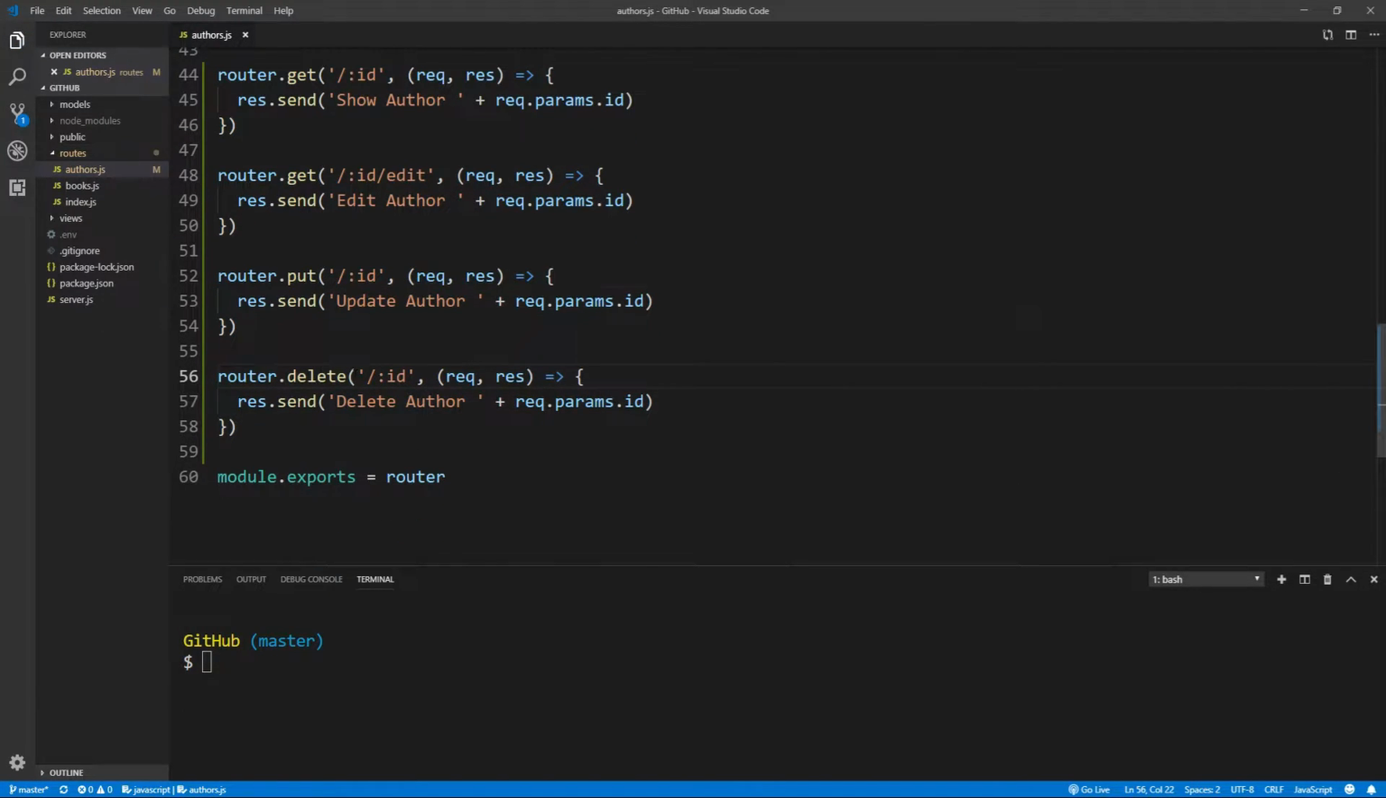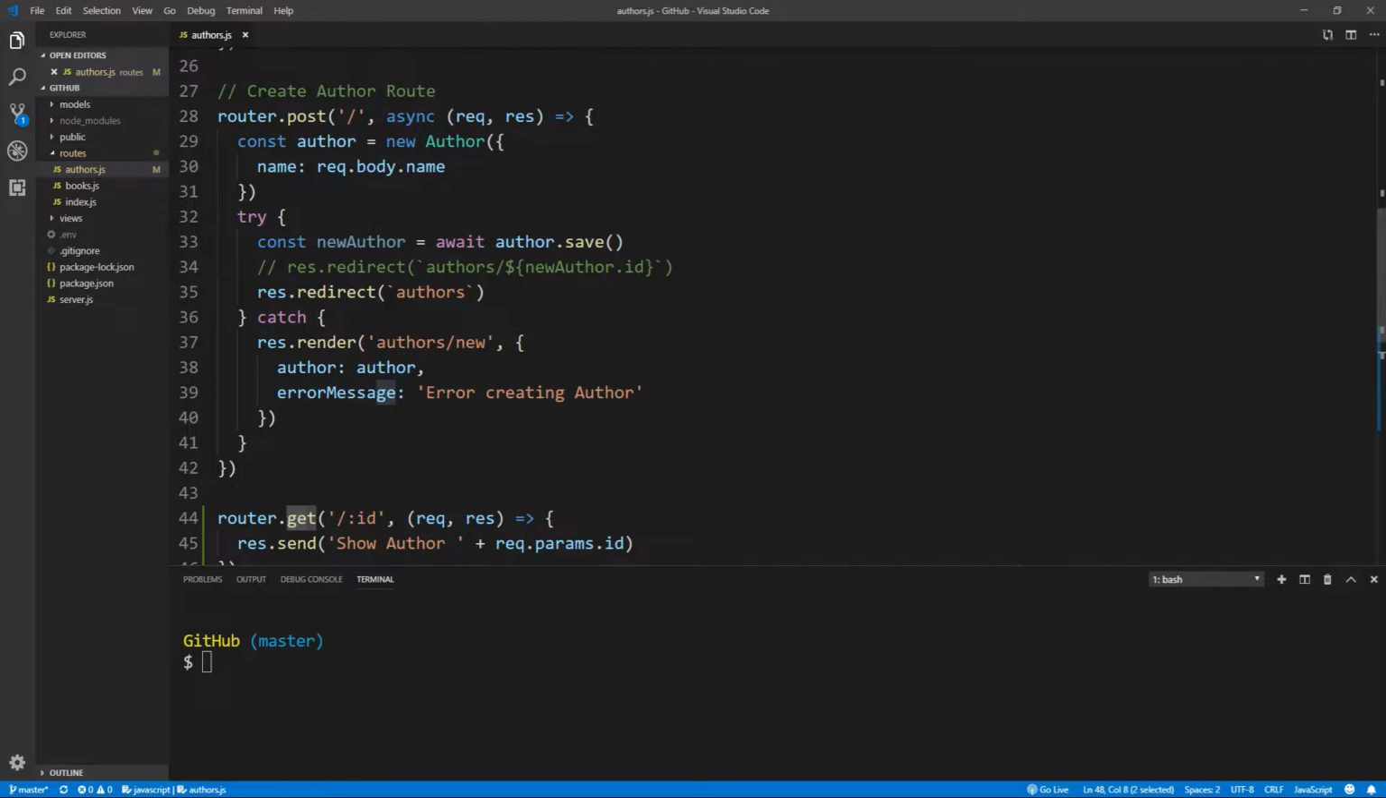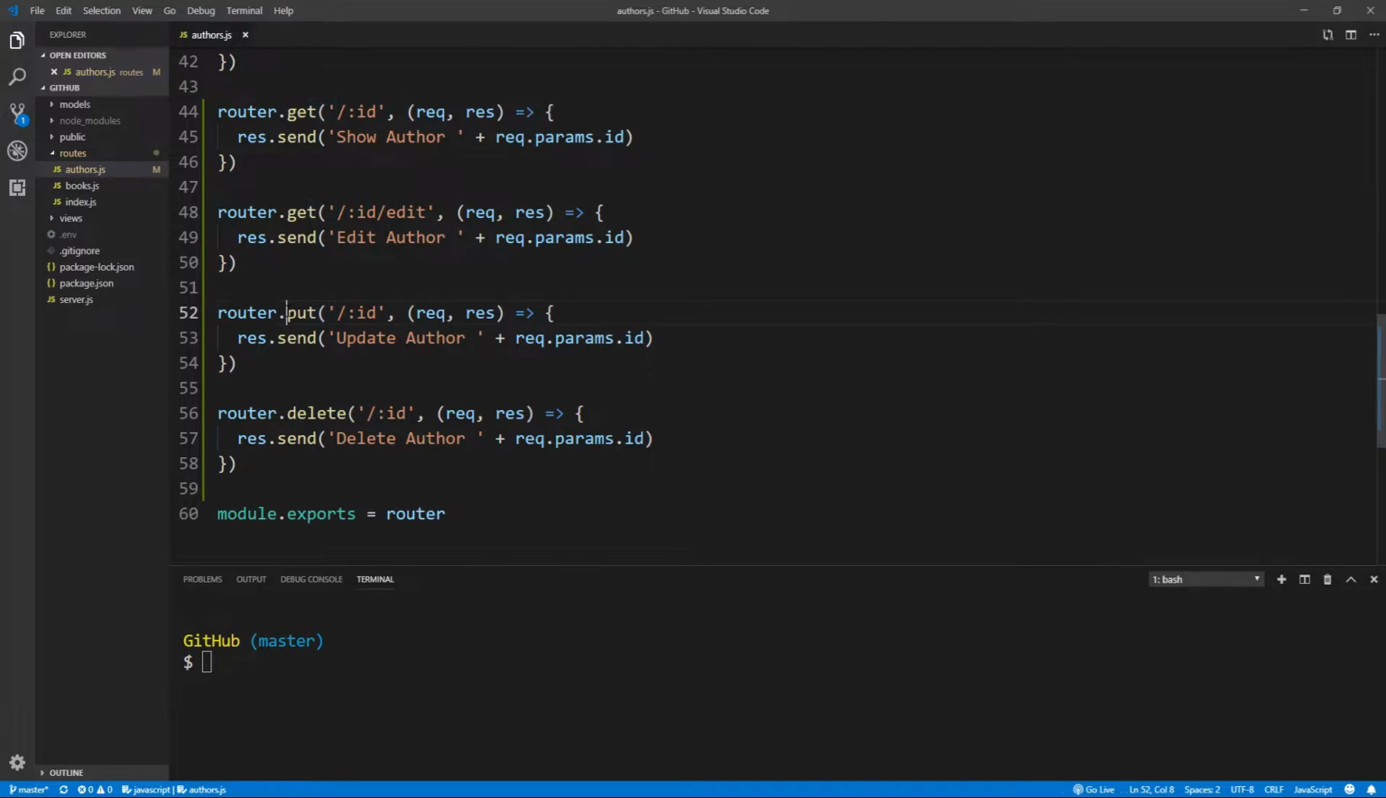And you may remember from an earlier video that I said from a browser, you can only make get and post requests. So we have no way from the browser to say put or delete. So we actually need to install a library that'll allow us to make these put and delete requests. And that library is called method override. So to install that, we just need to type npm i method-override. This is going to install that library.